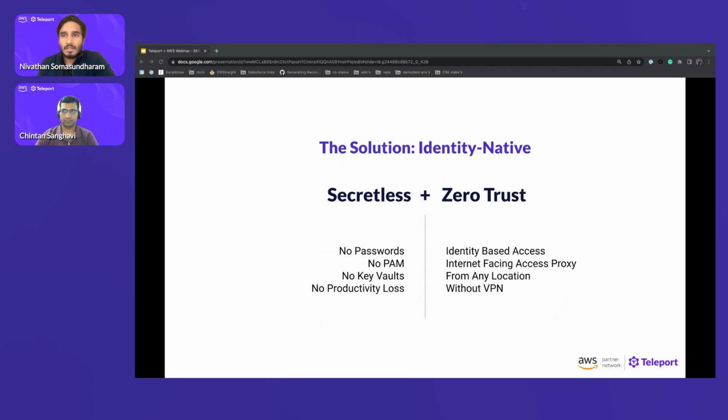Identity native comprises two things. One is secretless, the other one is zero trust. So Teleport is a combination of both these concepts. Let's get into secretless first. Passwords are always being stolen or phished. So let's try to avoid legacy PAM systems or key vaults to manage passwords. Developers or engineers have to fight to get access to systems. Let's try to avoid that by eliminating secrets.